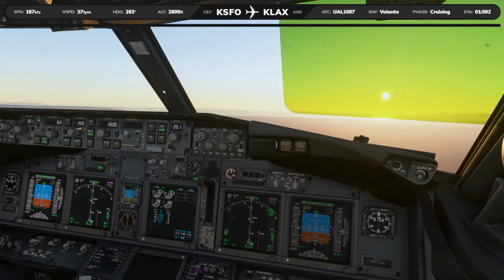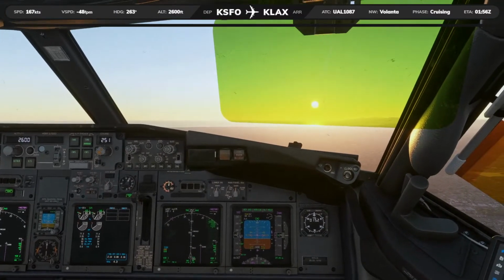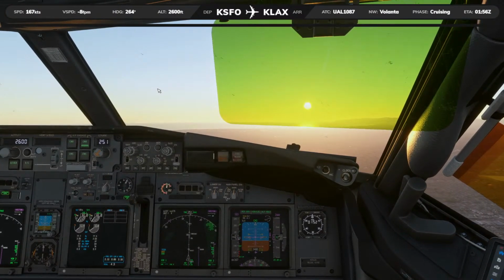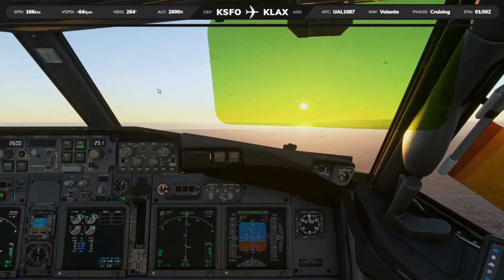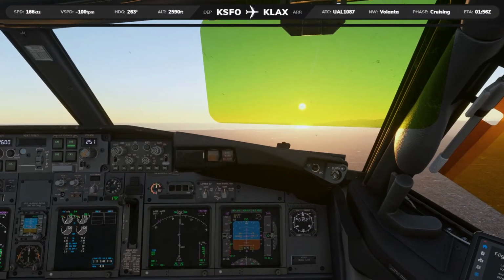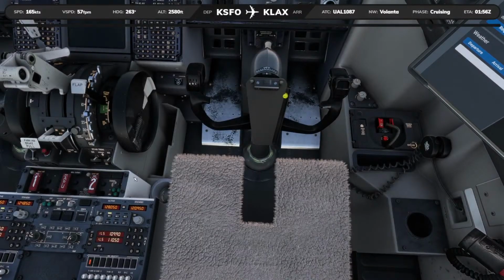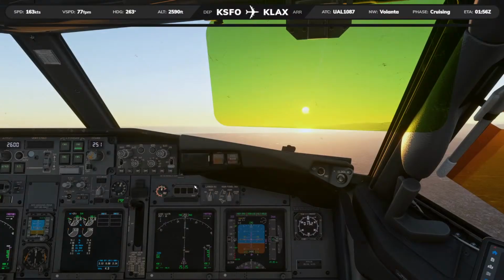JetBlue 343, center closing up, radar service terminated for change of route. Acknowledge, JetBlue 343. 1087, contact tower 120.95. 120.95, United 1087. Contact SoCal 128.05.